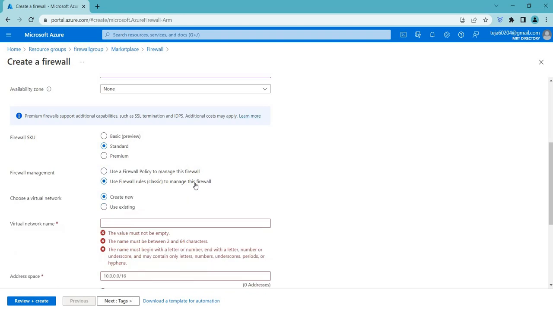So if we talk about the difference between these two, using the firewall rules classic to manage this firewall is a traditional approach to managing a firewall where rules are created and configured manually. So this involves specifying the source and destination IP address, ports and protocols, and action to be taken, which is allow or block for each individual rule.